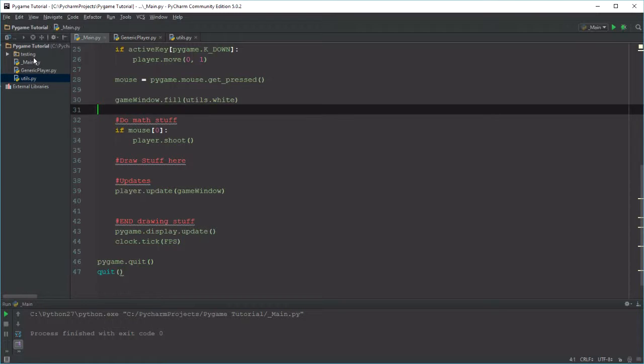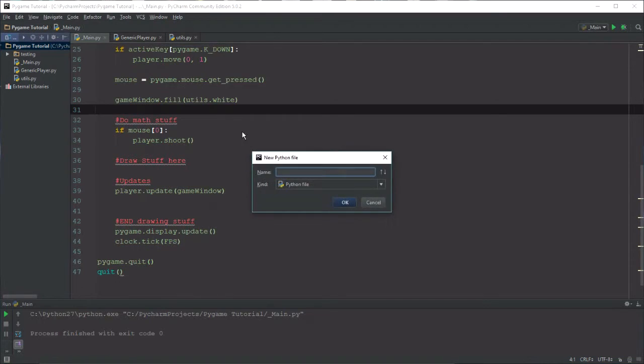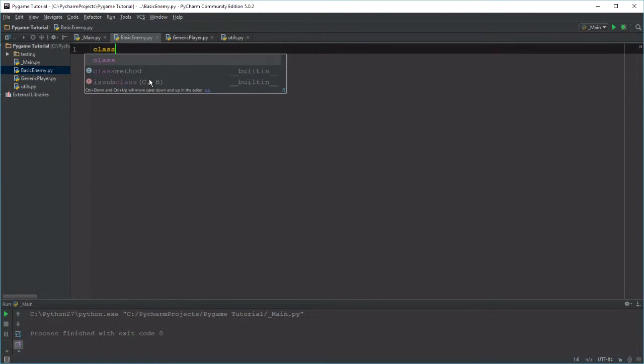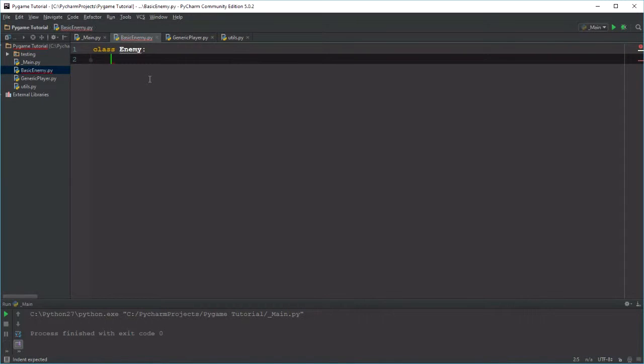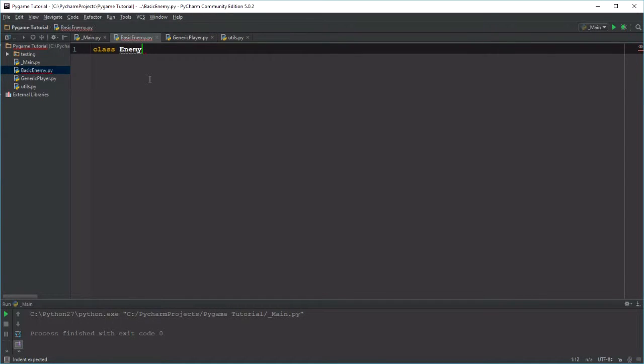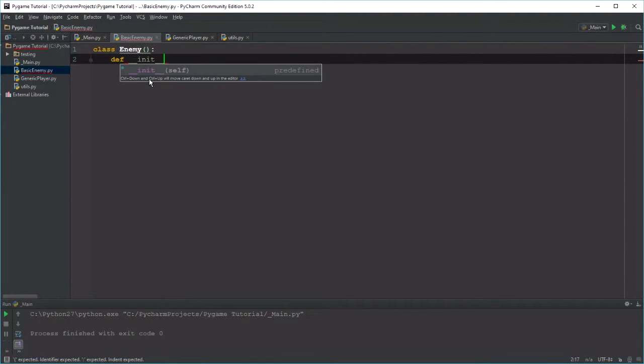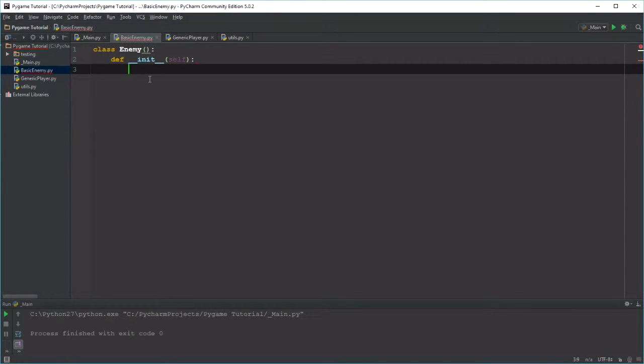Now let's add another file to handle the enemy. So we're going to go new Python file. What's this one going to be called? I'm going to call this basic enemy. So what's a basic enemy? Well, we're going to define it as a class again. Class, we'll call this one just enemy. I'm still missing stuff here. Class enemy, define init self, and it autocompletes that for me. And then what is a basic enemy?